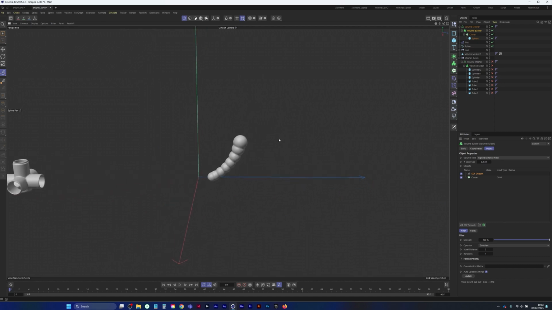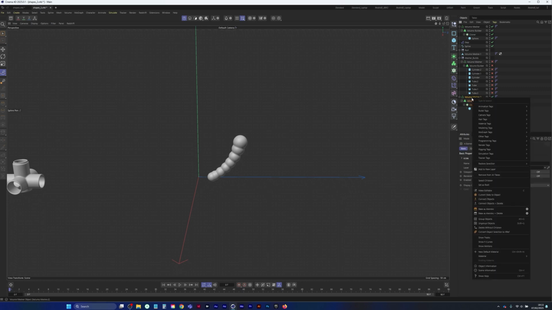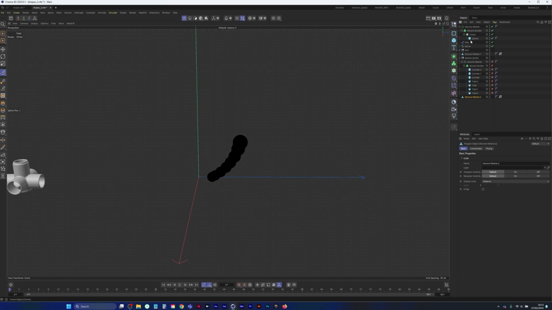Cool. Okay. So let's actually duplicate the volume builder volume mesher, and we can turn these all off. Or no, not all of them just yet. We need to middle mouse click, right click, connect objects, and delete. Now we can go into object mode. Now we can just grab all of these. We can turn these all off.